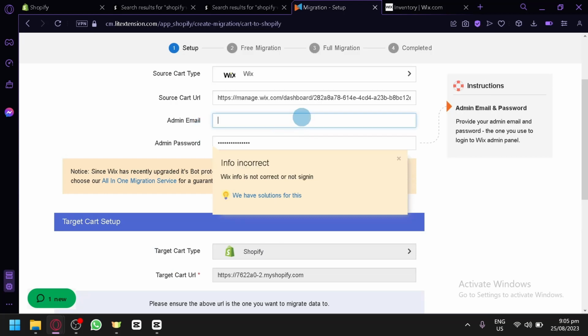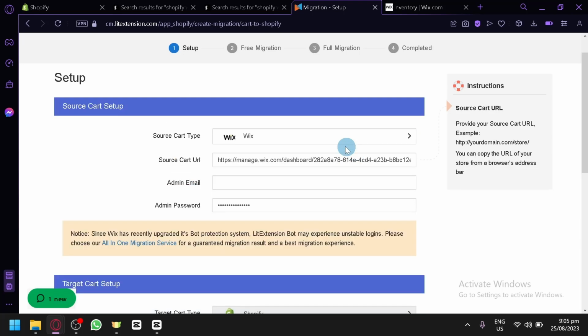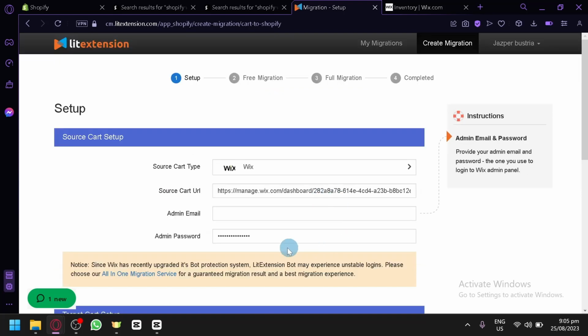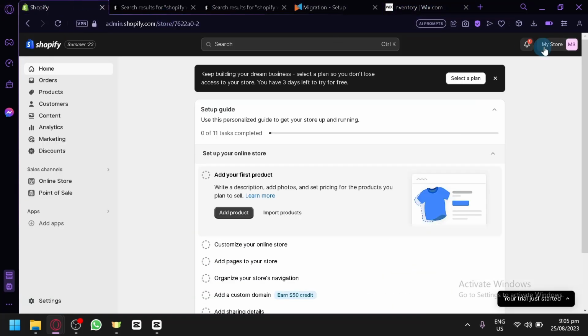And right now, my information isn't working. There is an issue on my side, but that is how you will be able to connect them. Simply put in the necessary information, the proper information, of course, the proper admin, the proper password to be able to continue with the extension and the migration. And simply use this extension or app to be able to connect both Wix and Shopify together.